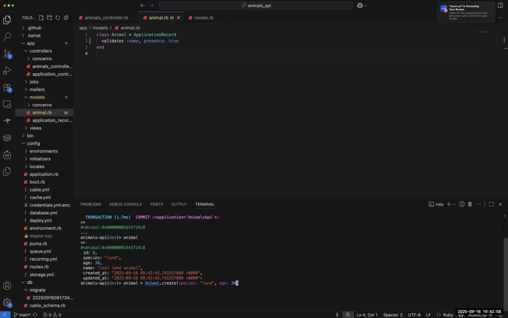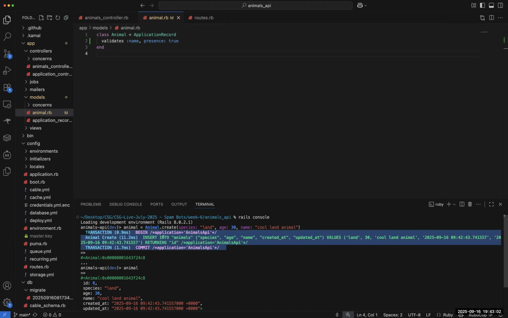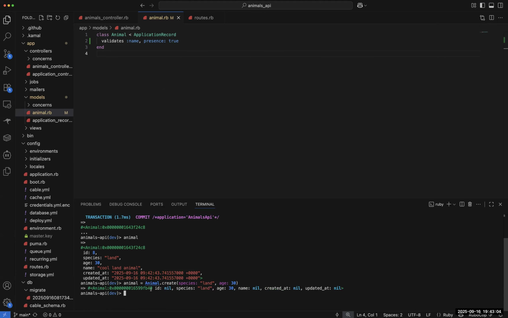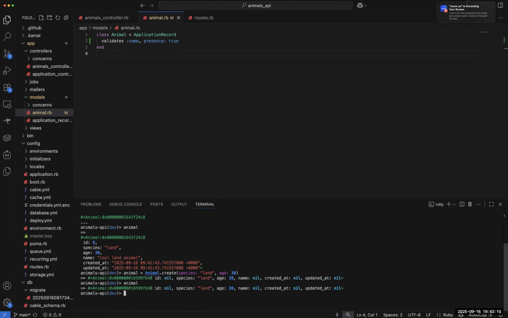So I deleted the name. I'm going to click enter, and we can see we don't see the transactions, basically it talking to the database. And also we can see it does not have an ID. It does not have a created at and updated at. So our animal, basically, was not created.